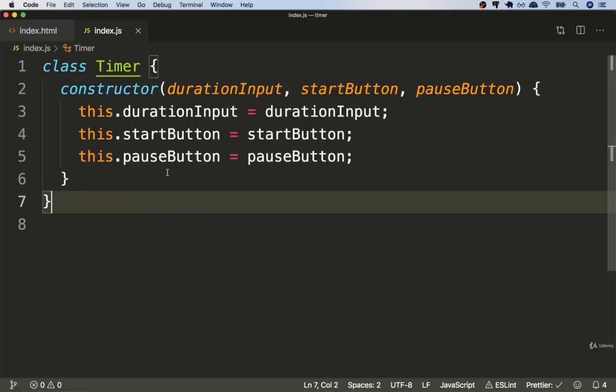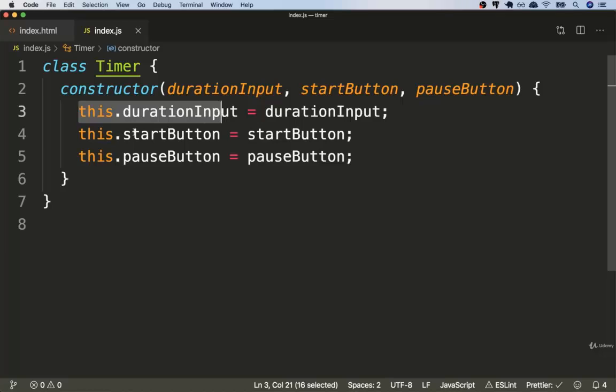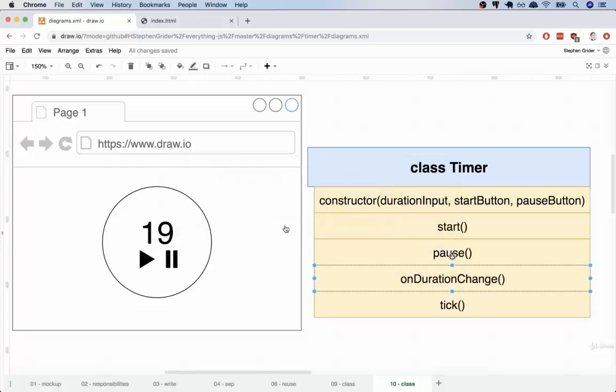The next thing we're going to do is set up some event handlers on these different DOM elements. So as I've said many times now, whenever a user, say, clicks on the play button, we're going to want to call a start method that is defined inside of our class. So let's just worry about that play button for right now. We won't worry about pause or the text input. Let's just make sure that whenever a user clicks on that play button, we end up calling some method inside of our class called start.